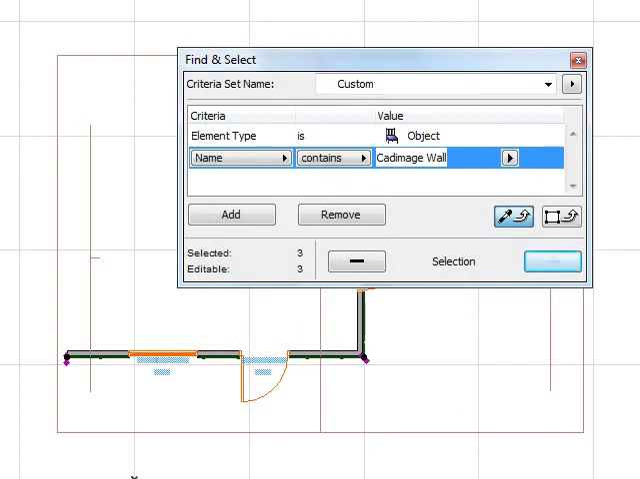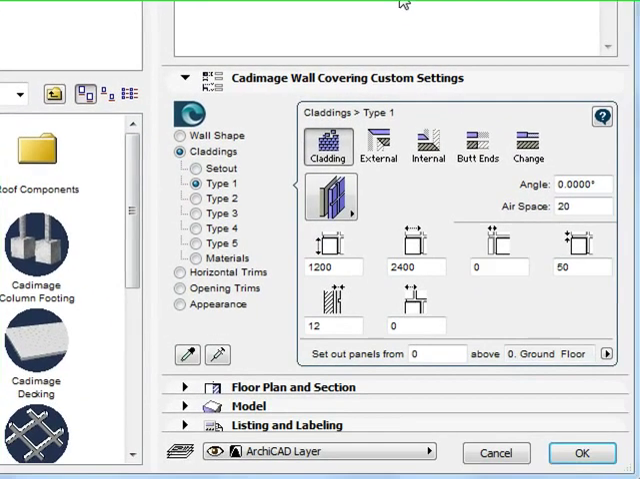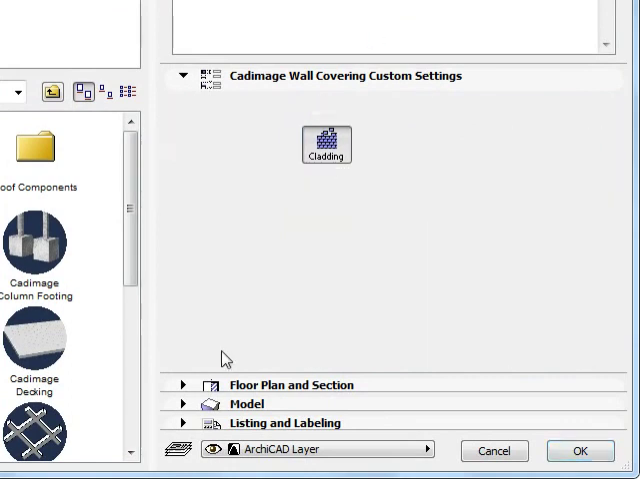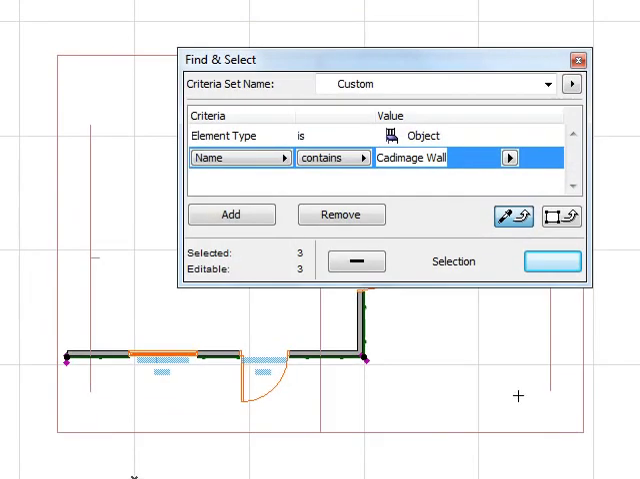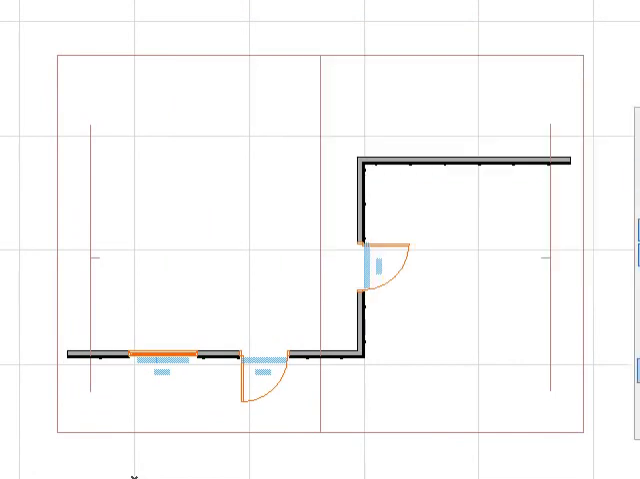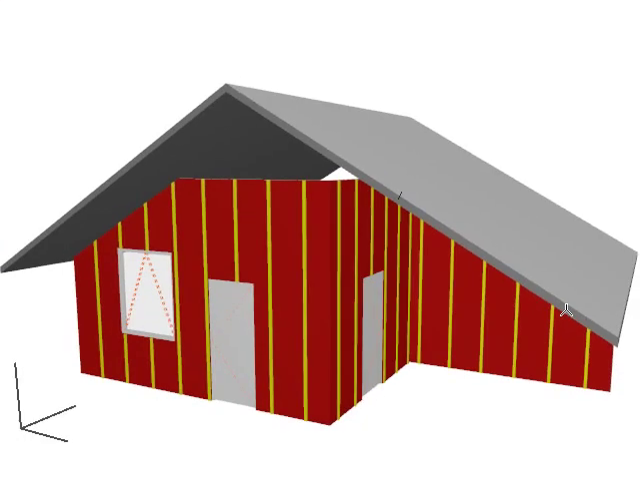Open the Settings dialog and click on the Inject Settings button. Now the settings have been transferred to all the selected walls. You can copy the settings in this way from one story to another, or even from one project to another.